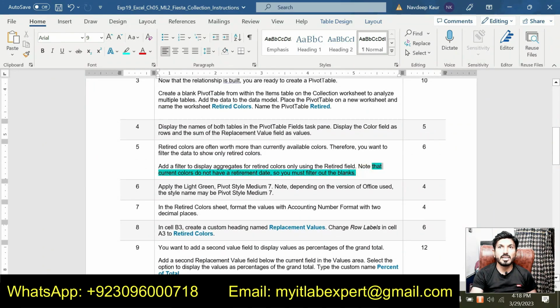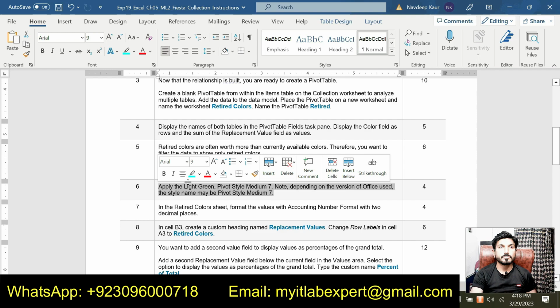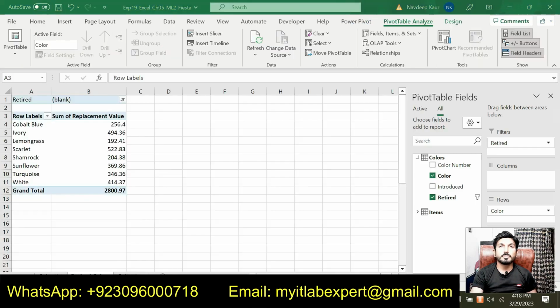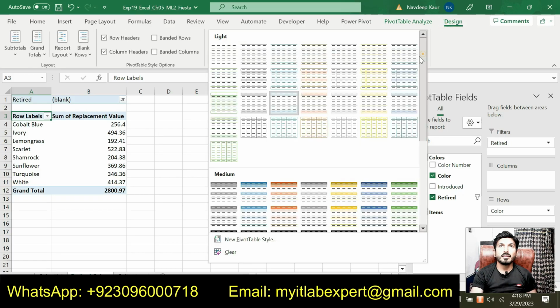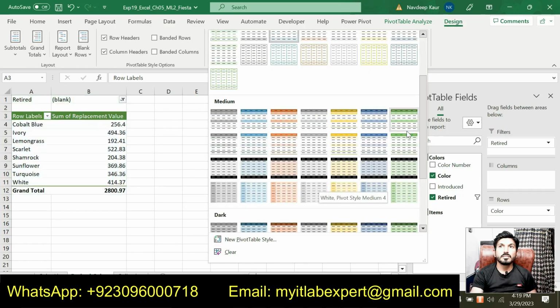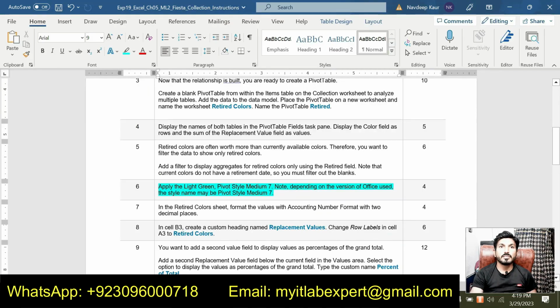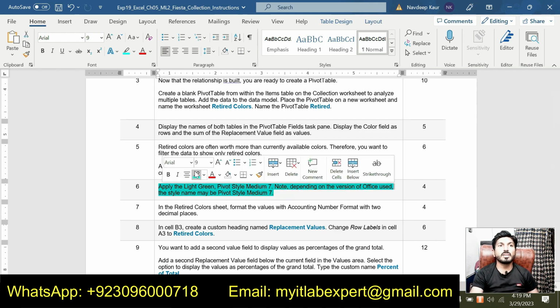So I am doing these steps and I am also explaining these steps. Apply the light green pivot style medium 7. So now we are supposed to change the style of the pivot table and it should be light green pivot style medium 7. So let's go to the design. Light green pivot style medium 7. This one. So that is all about step number 6, where we are supposed to change the style of that pivot table.